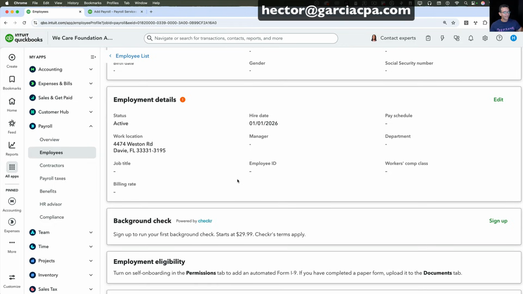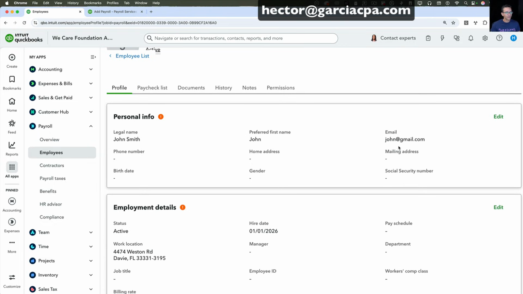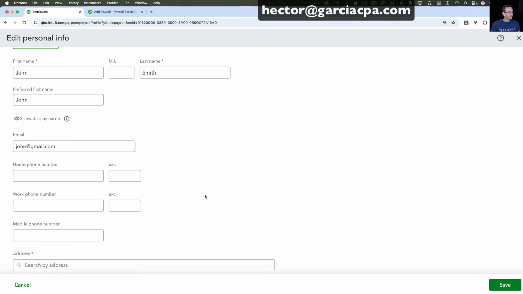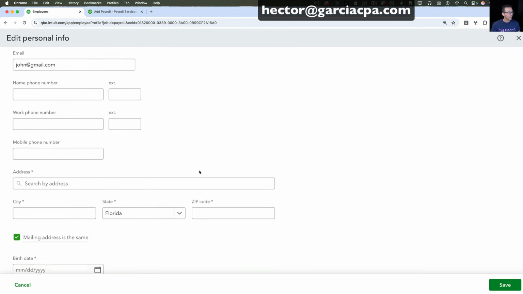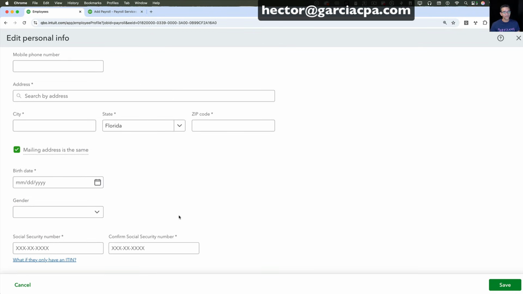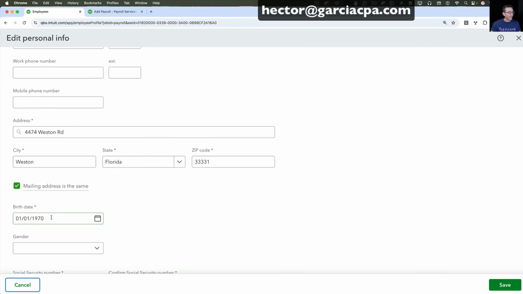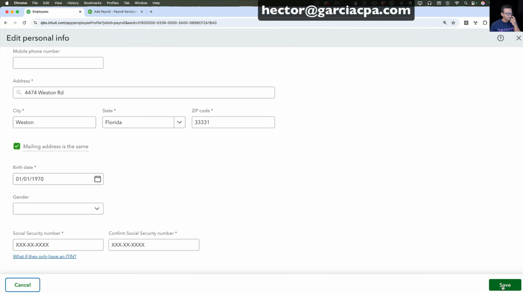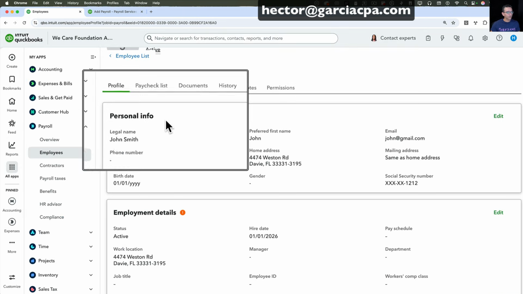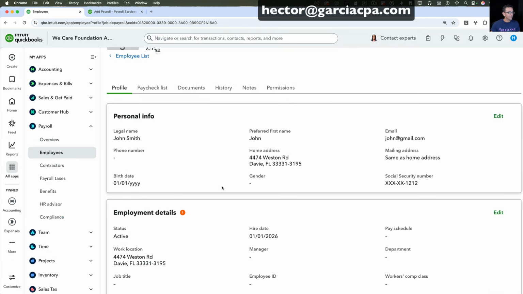And in here, I can edit and enter more information. So I'm going to click on Edit where it says Personal Info. Anything that's missing, such as their phone number or their address, I'm going to go ahead and enter. QuickBooks does require you to have the employee's address, the date of birth, and the social security number for them to be able to process the paycheck. So once you enter the address, date of birth, and social security number, we go to Save. And now we no longer have that little warning exclamation mark.